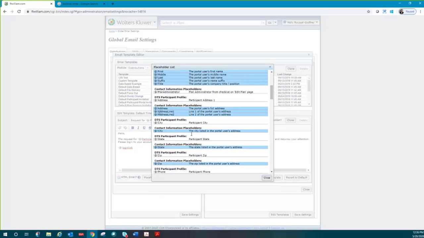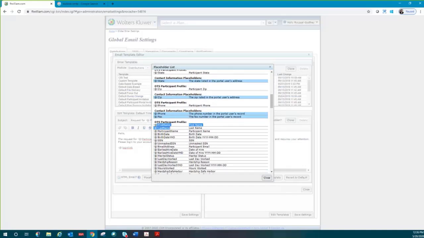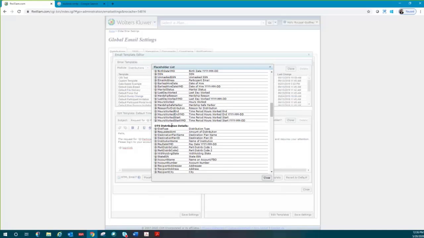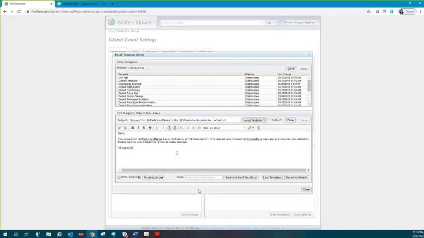So for example, I have a placeholder for address. I've got placeholders for all of the distribution information. So maybe you want to have the person's first name and last name, email address, maybe the reason for the distribution. There's placeholders for everything. So the point of that is that when this email template is used, it's going to populate that person's name that is associated with the record.